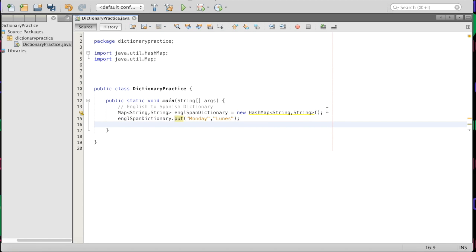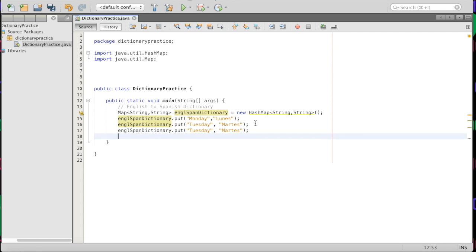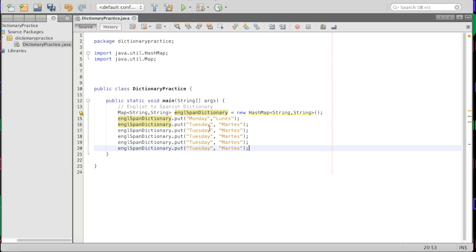And we're going to do this for all of the days of the week. So we'll do English Span Dictionary, again, just putting things inside of our dictionary. Put Tuesday. And then we'll say martes, because that's what it is. Capitalize this guy, and then semicolon. I'm going to copy this so I don't have to continue writing it out, but I would encourage you to write it out so that you get practice with this. Again, because we're putting it into our specific instance of the English dictionary, that's why we have the dot put.